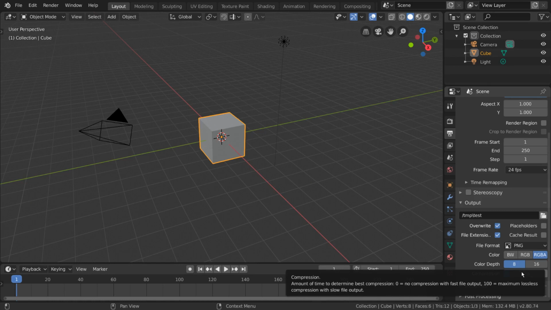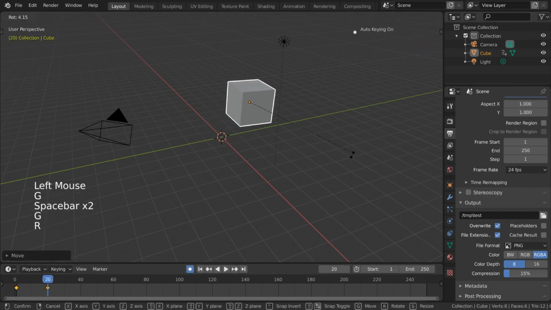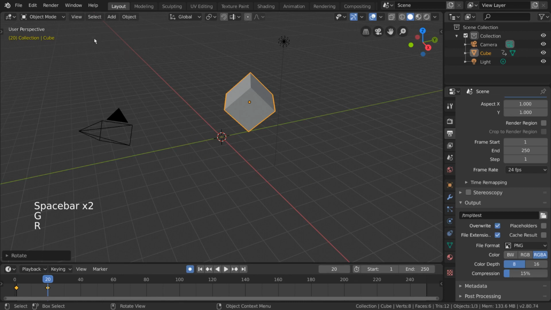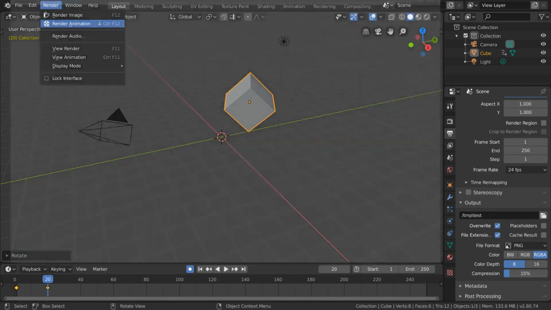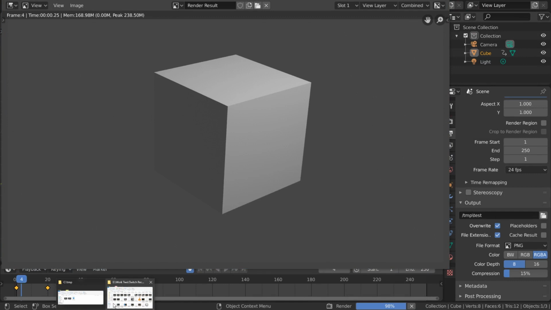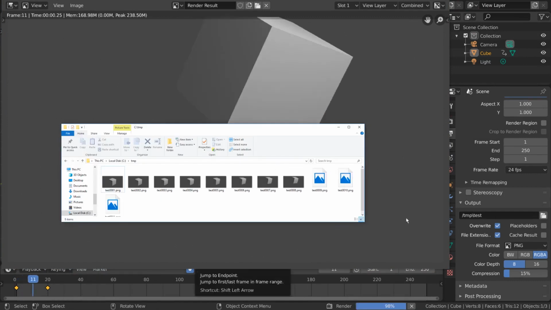Now that we've gotten those settings out of the way, let's quickly show how this works. I'm going to go ahead and animate my cube really quick. I can then render it out by going to the Render menu. Here we have two options: Render Image or Render Animation. If you were to select Render Animation, you would see the output files being automatically generated for you like so. For hotkey users, you can simply press Ctrl F12.